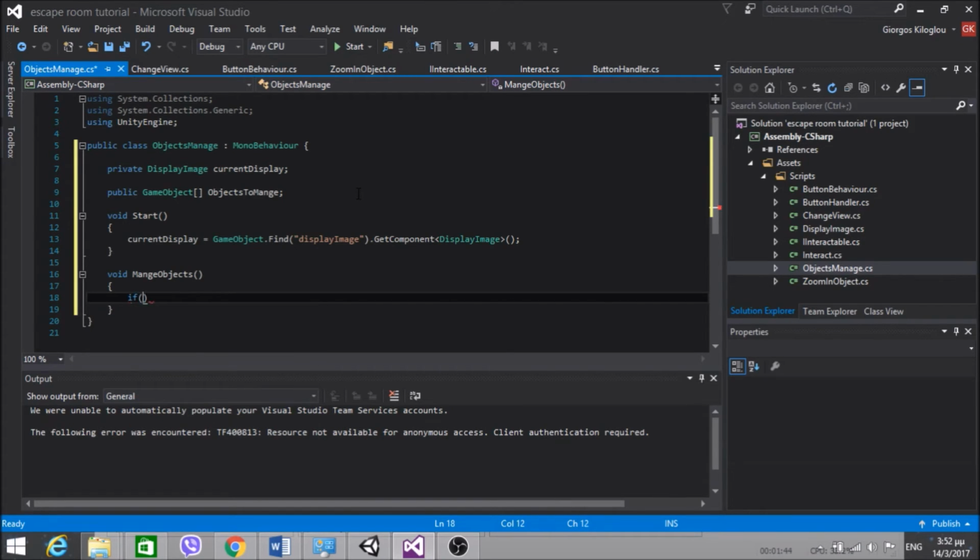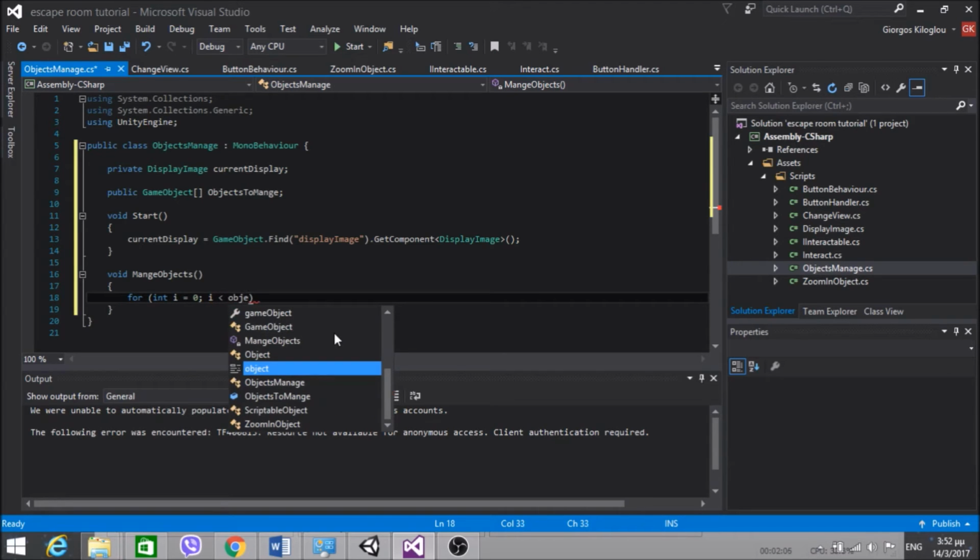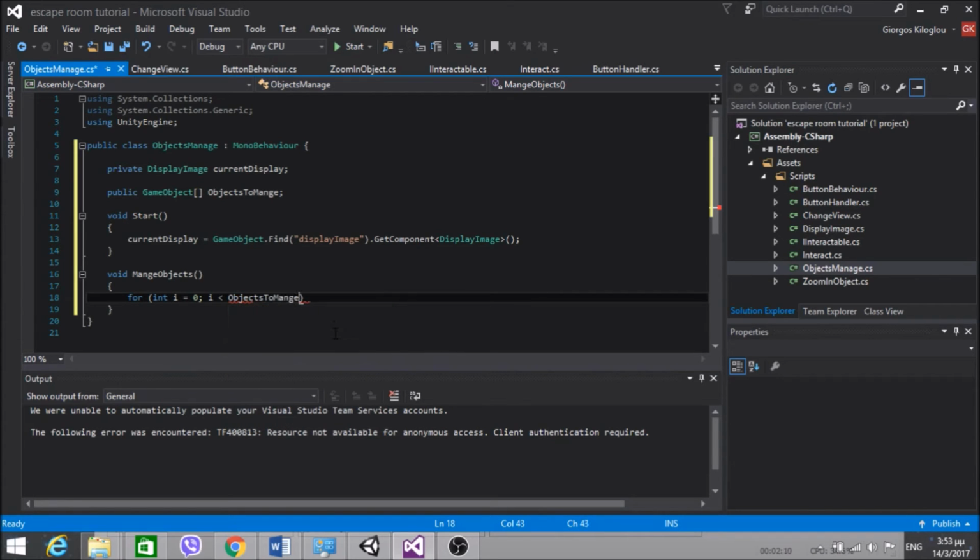I'm going to look through all the objects. So for I equals 0, yeah, I need to declare it first. Int i equals 0, i less than objects to manage length, and i plus plus.